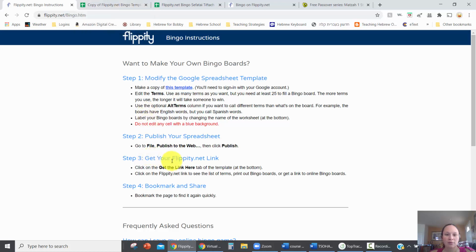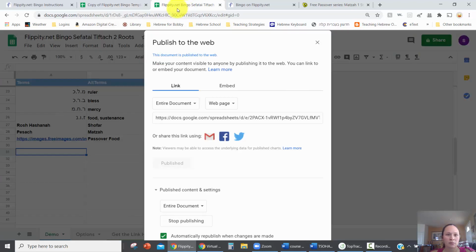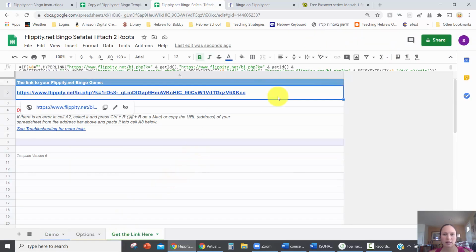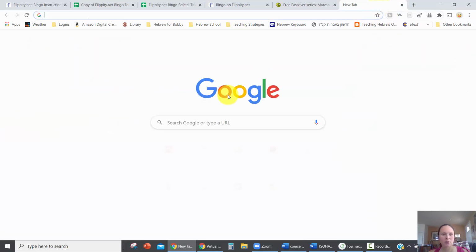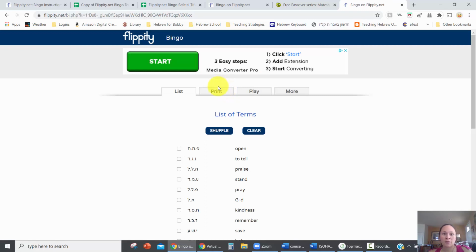Next, we're going to get our Flippity link. So here are the terms. So I hit publish. And now I can get the Flippity link here. So this is my link. I'm going to Control C to copy it. Open up a tab here. Control V to paste. Command C for copy in a Mac, and Command V as in Victor to paste in a Mac.